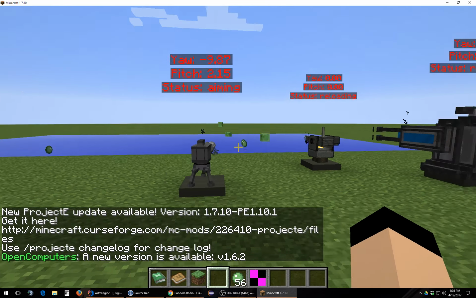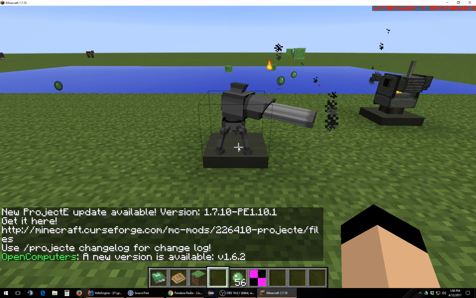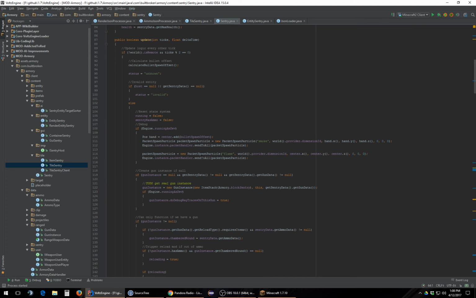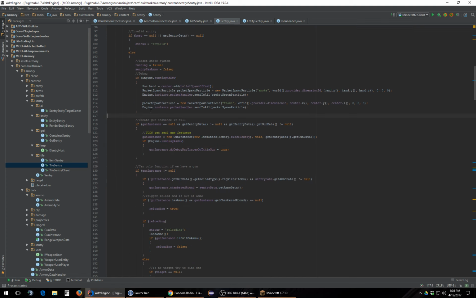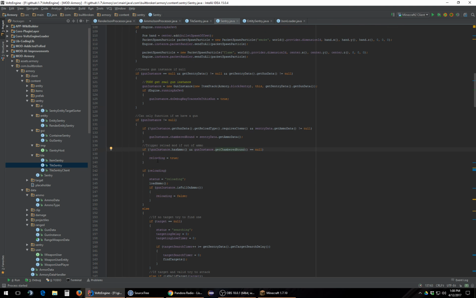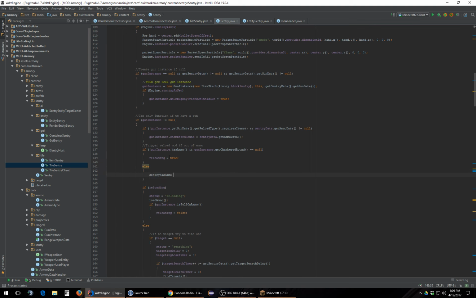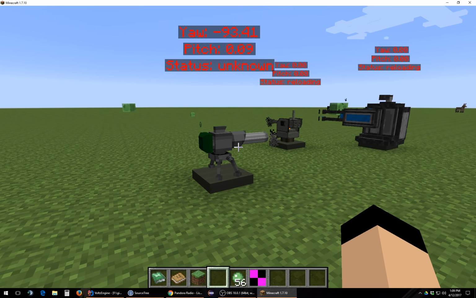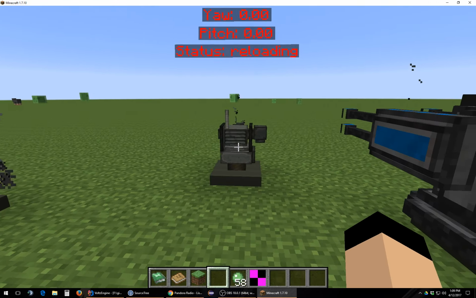Okay, searching, reloading. Okay, that seems to be working. The ammo synchronization tag is probably synchronizing, but it's not being initialized. I didn't think about that. Okay, so what we want to do here is sentry has ammo equals true. It's a really good spot to stick that. There we go. It means these two guys don't have ammo.